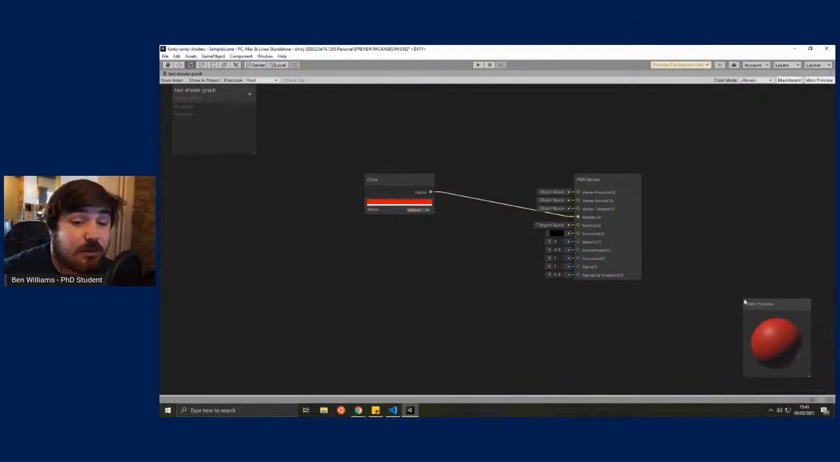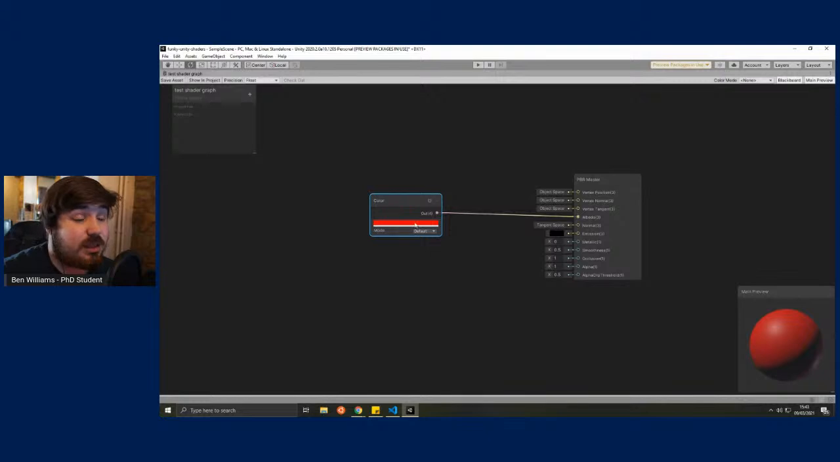I think you can make this bigger as well. Yeah, you can. No, well, you can't make it bigger. I'm just being... oh, there we go. So you can make this preview bigger as well. So that's all this is doing. This is a very basic shader, but it's taking a color and putting that color as the albedo. So let's see this in the scene.